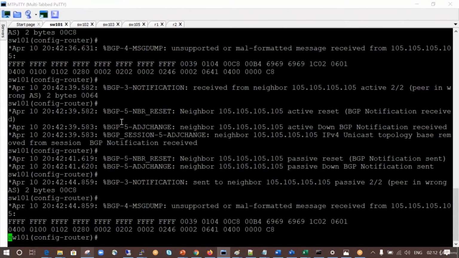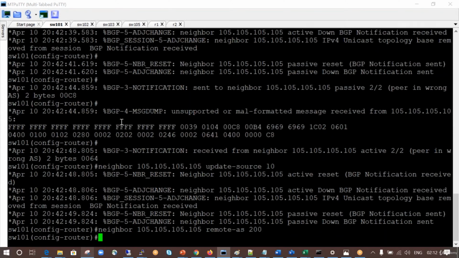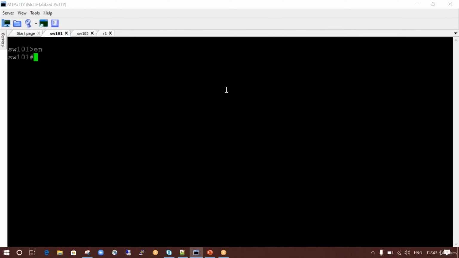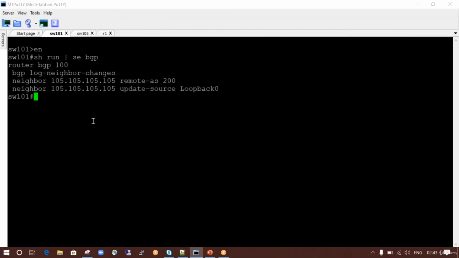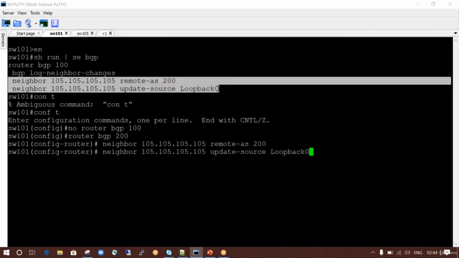Let's go back and let's change the AS. All right, so let's complete the basic lab. Now here, if you go to 101, we can see that the BGP AS is wrong. So I will go and do the changes. We'll go and change this to 200, and then the rest of the configurations are correct.